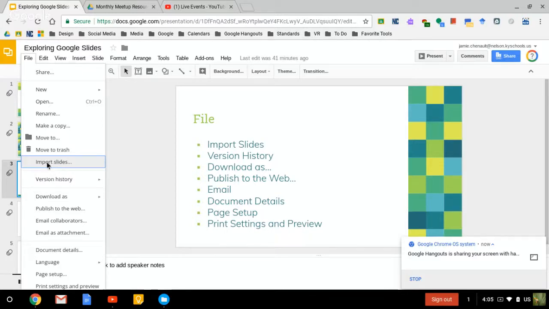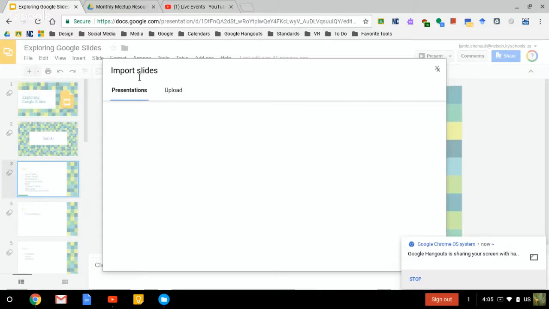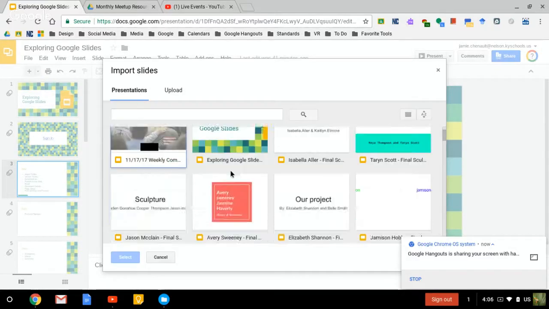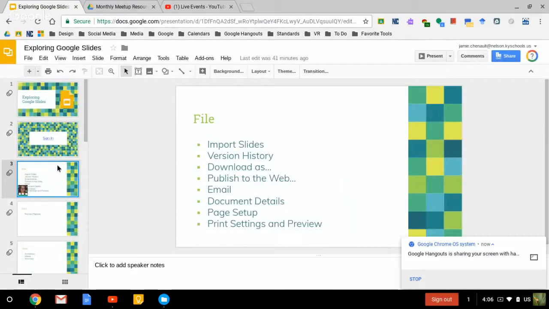So if I click on import slides, all my presentations are going to pop up. I click which one I want to import, and then I literally click select, and all of my slides will show up. So that's one little nifty tool that you can definitely figure out a way to use if you need to combine kids' presentations as they're presenting, and you don't want to switch back and forth from Chromebook to Chromebook, whatever that might be. So that is one way that you can use import slides.